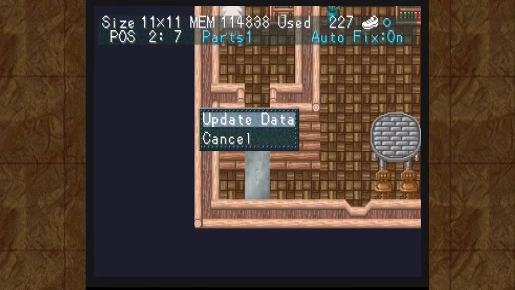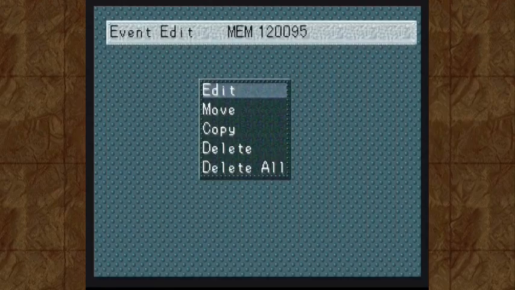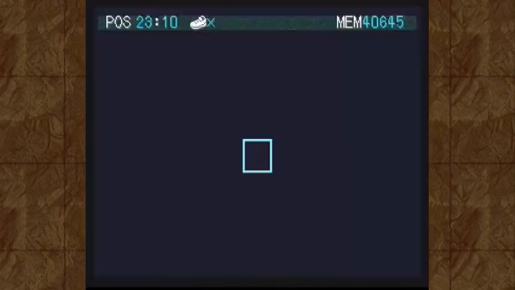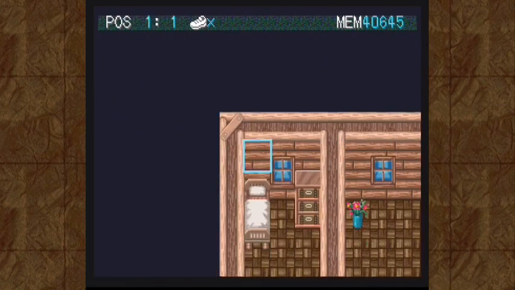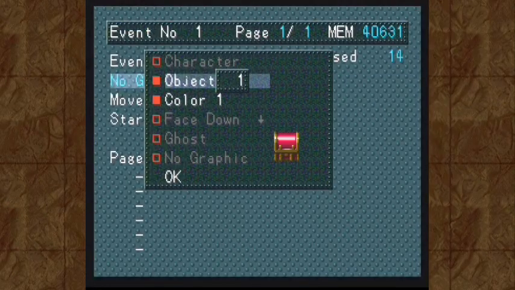There we go. So, let's go ahead and place a telephone on there by creating an event. Because that is basically how you get objects on top of objects. You gotta make it an event.